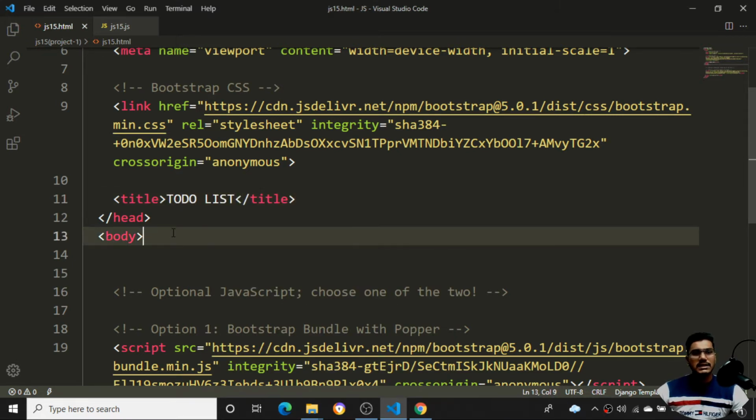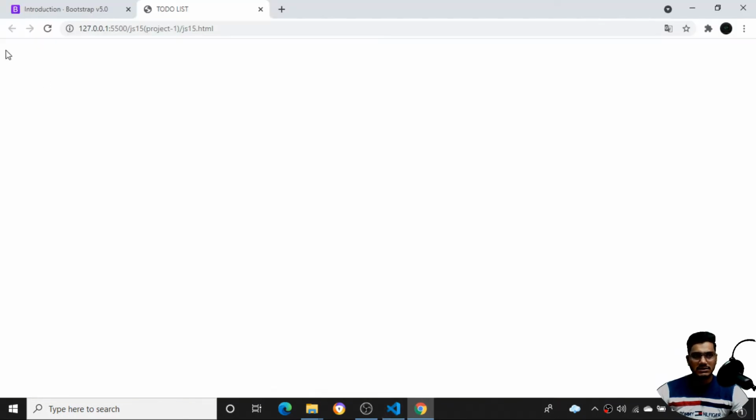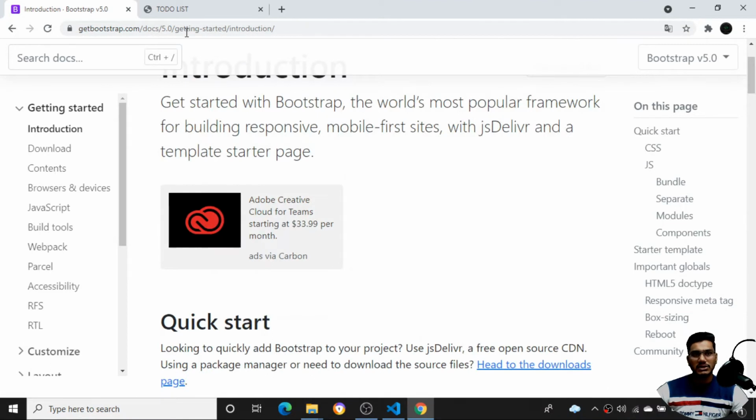Once it is done, here I need to display what? I need to add the navbar first. I need to add the logo. I need to add the search button over here. I need to divide this column into two: one for the form and one for displaying the data. That's it. So I'll go to the Get Bootstrap documentation, that is 5.0.